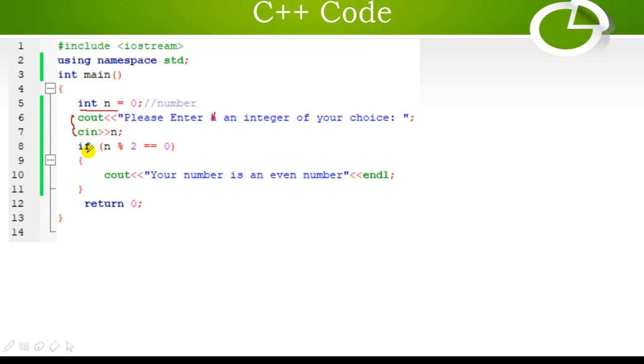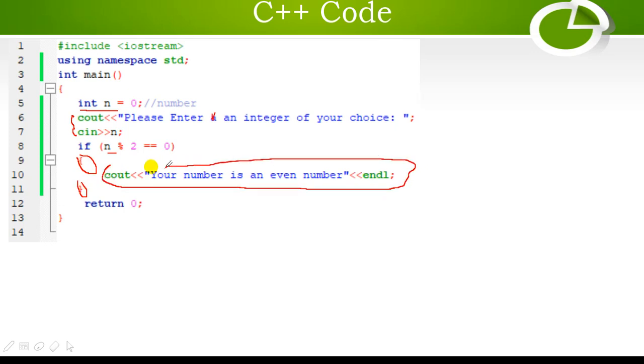So here what do we do? We are checking. We say that if n modulo 2 equals 0, if we divide n by 2 and the answer is equal to 0, then cout your number is an even number. So what you want to print, we put it in this curly bracket here. So let's assume the person enters a number like say 15, and then we say 15 divided by 2, and we have the remainder here. So 15 divided by 2 is going to be 7, remainder 1. So we are asking, is 1 the same as 0? It's false, so nothing will print.